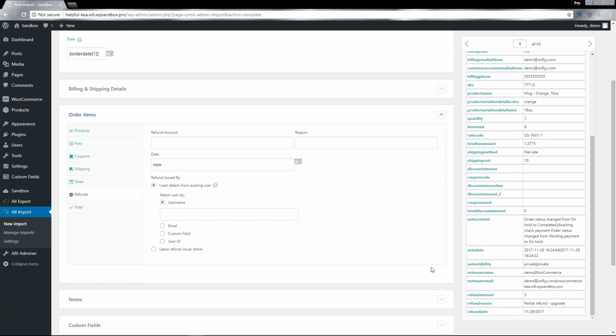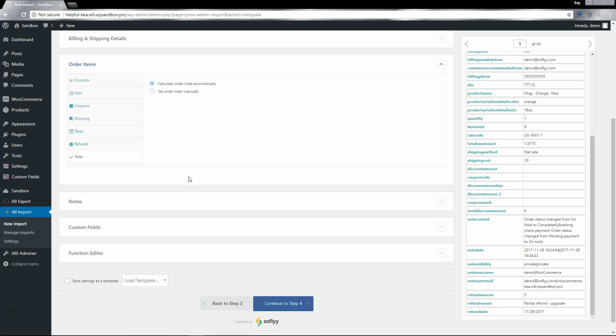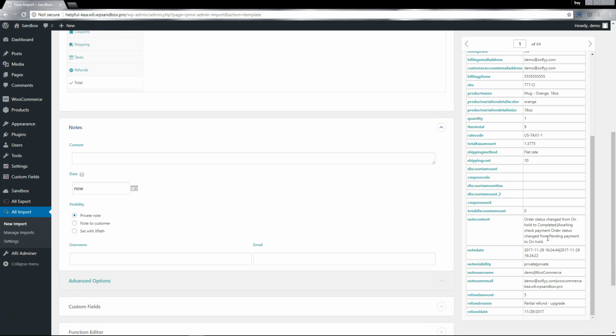Now here's where you'll drag in the refund information. So let's go ahead and grab that down here, the amount, the reason, the date, and if you have issuer information, you can put it here, but if no issuer is found, it'll be left blank, or you can just choose to do that by default. So we'll do that and go to total. You can set the order total manually if you want, or you can let WPL import calculate it, and we're going to let WPL import do that.